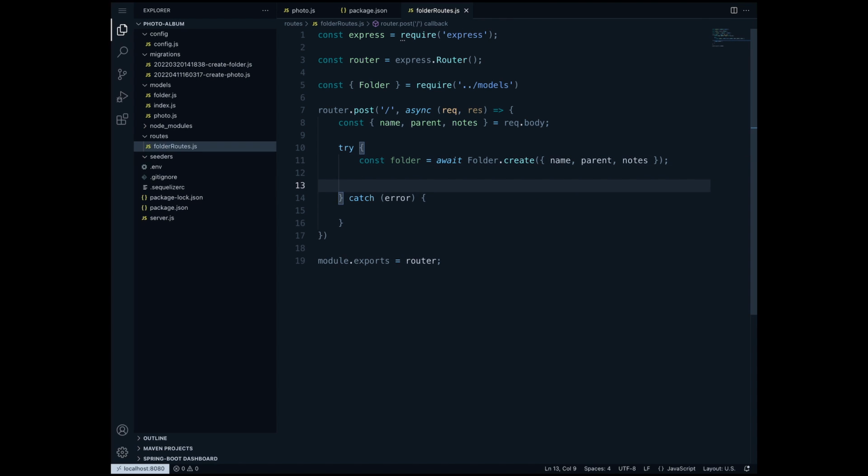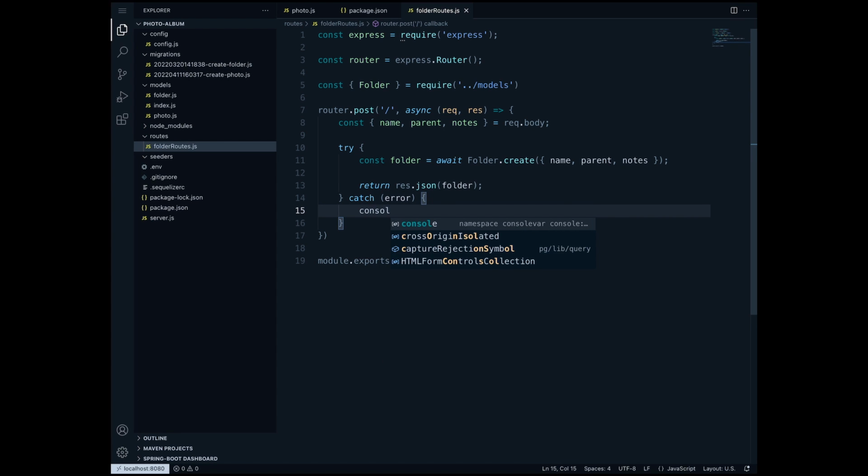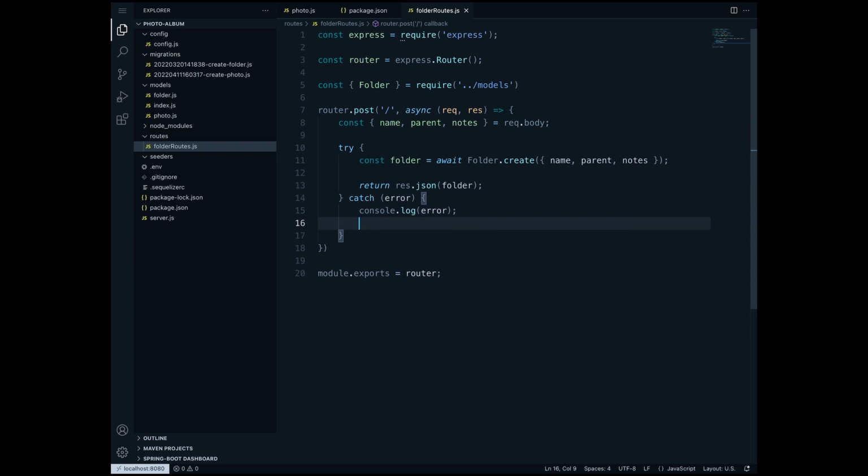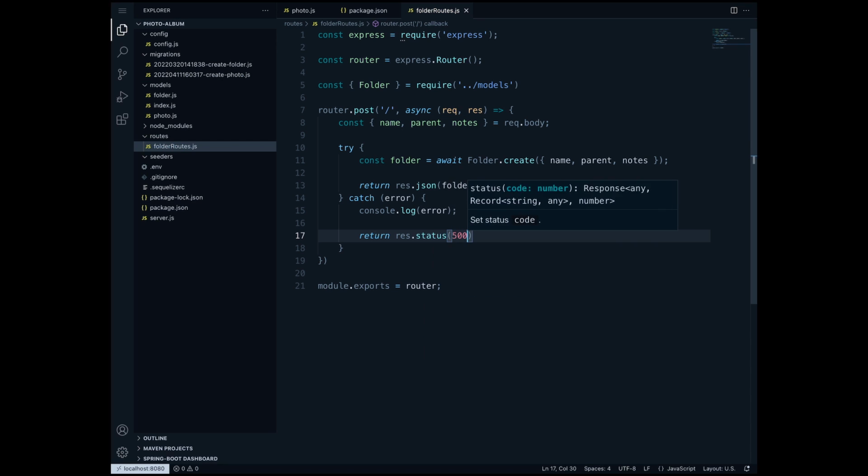And all I'm gonna do, I'm gonna say return response JSON because I want to return the folder that I created, or folder. In case I'll have an error, all I want to do is say console.log error, and I also want to return a status 500, which is server error, and I'll have a JSON from the object error. And now let's try to test this method and see how it works. See if we can really create a folder using our API.